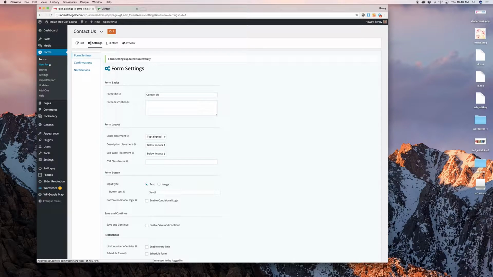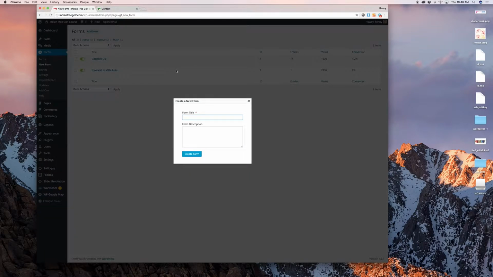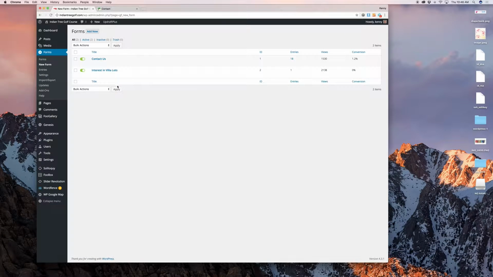The other things on here aren't too important, except for you can create a new form, of course, and that's how you would do it. And you enter in the name, and everything else functions the same once you are in there. We have settings, and those aren't settings that are really relevant for you. Import, export, updates, nothing too much. Add-ons, nothing that you would need to worry about too much.